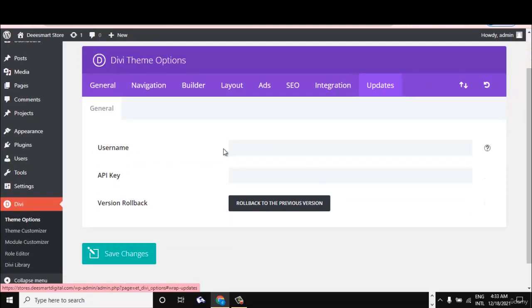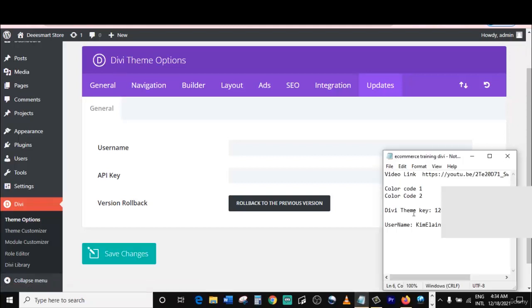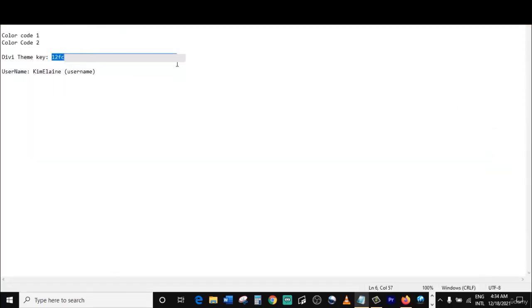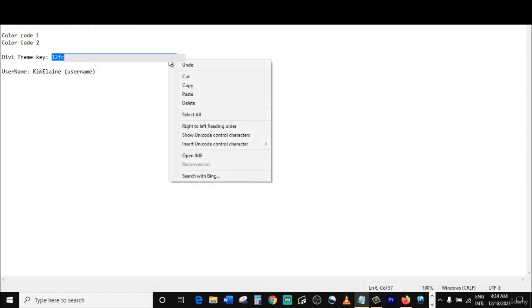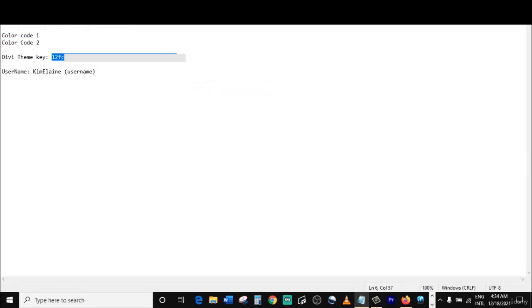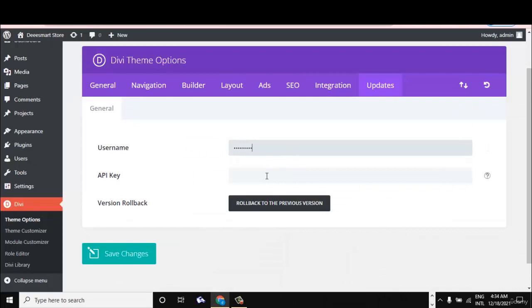I've actually added the username and the API key into the resource folder. So when you check the resource folder, you should be able to add your username and the API key. Let me quickly add them. This is the username of our theme, and this is the key. When you check your resource folder, you will find the username and the API key in there. So we'll add the API key, then click on save changes.